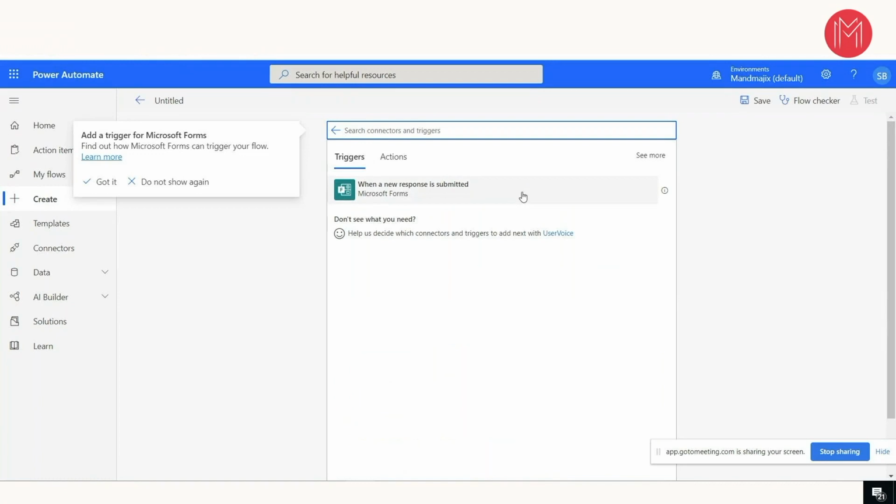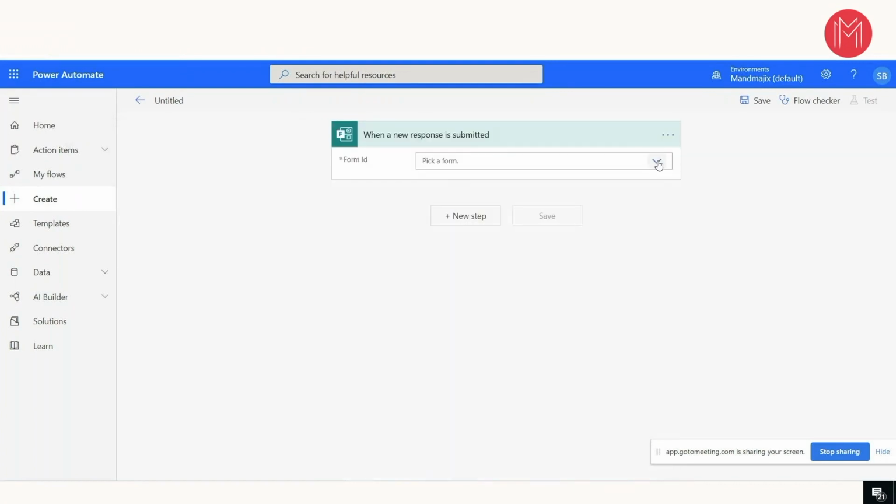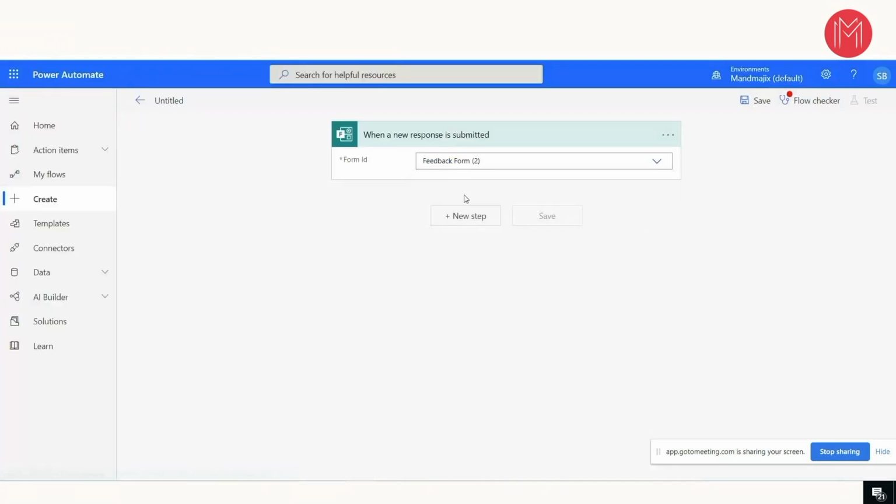Here my trigger is, I wanted to record the responses. So you have to use when a new response is submitted by the user. So you click on that. Once you click on that, I have to pick up the form name. So use the drop-down. I have two forms here. You have to select the right form properly. You have to be very careful with this, because when you work with big organizations, you might have 100 forms once you click on this drop-down. So you have to name the forms properly, and then select the relevant one. So I have to go back to my Microsoft Forms and see what the name is here. The name is Feedback Form Number 2. So I have to select the same one. So I will select it. Once I select it, this is done.